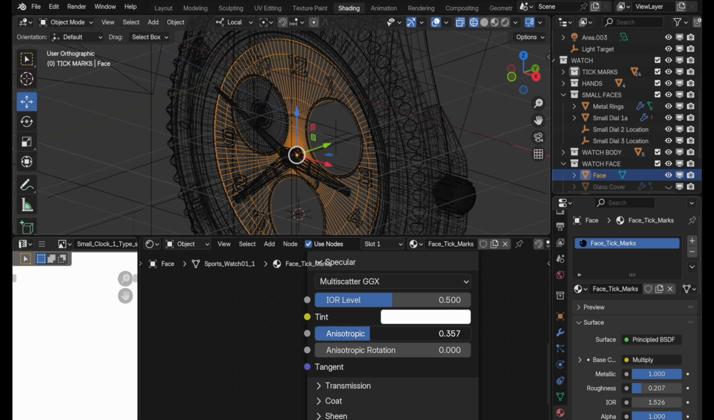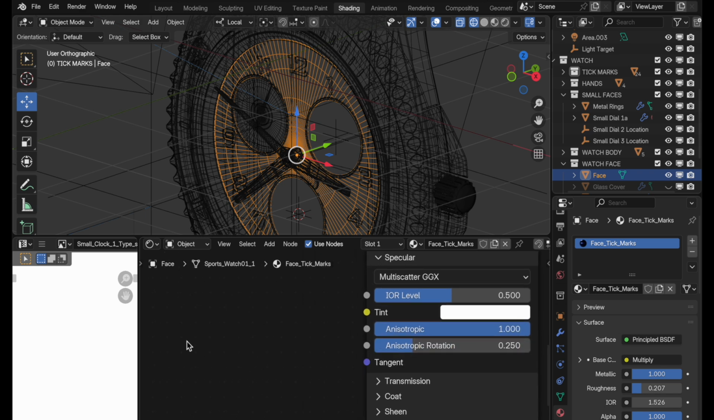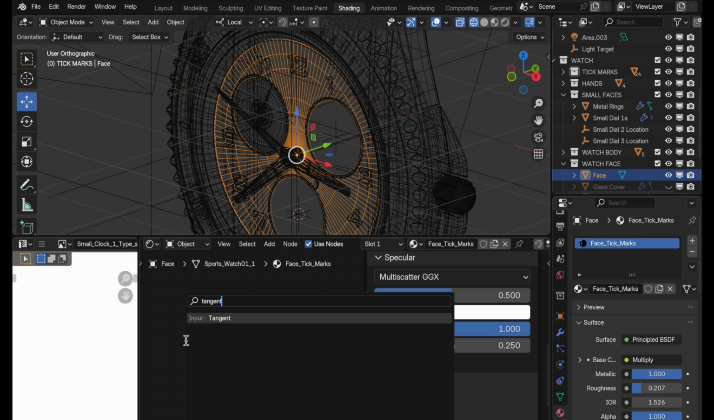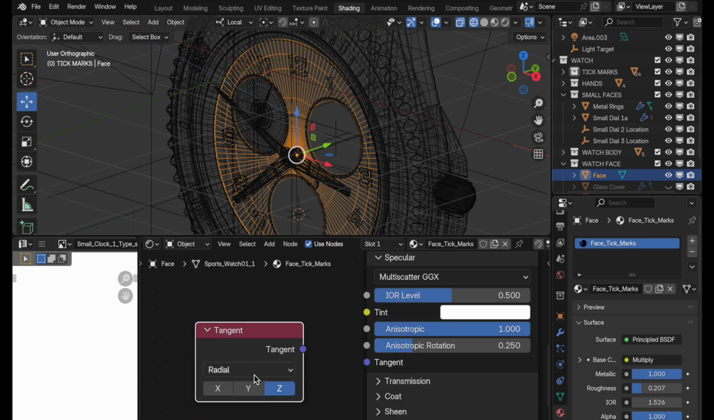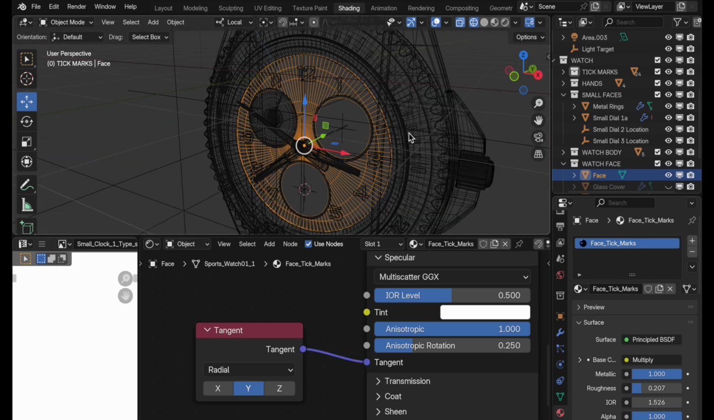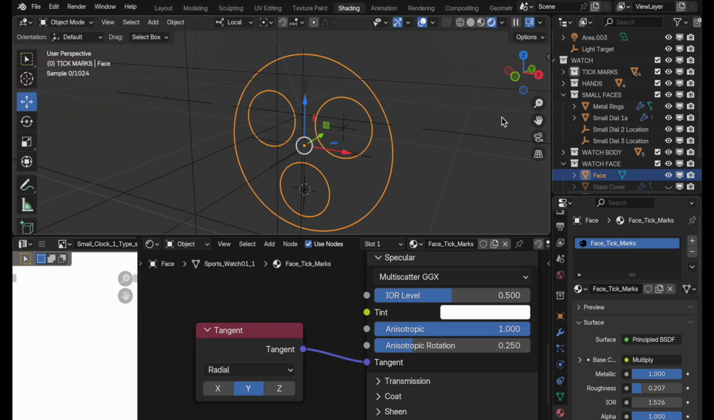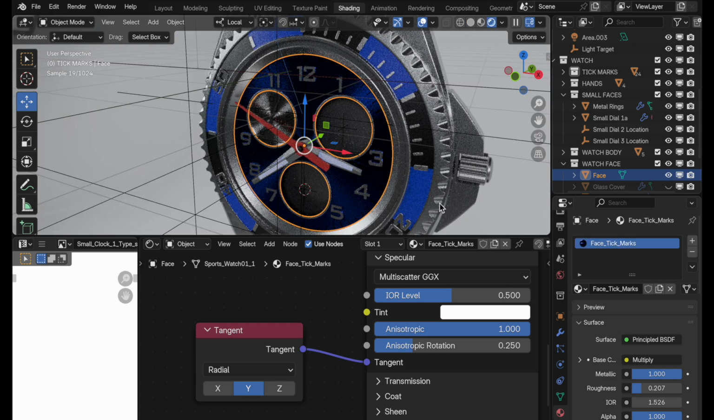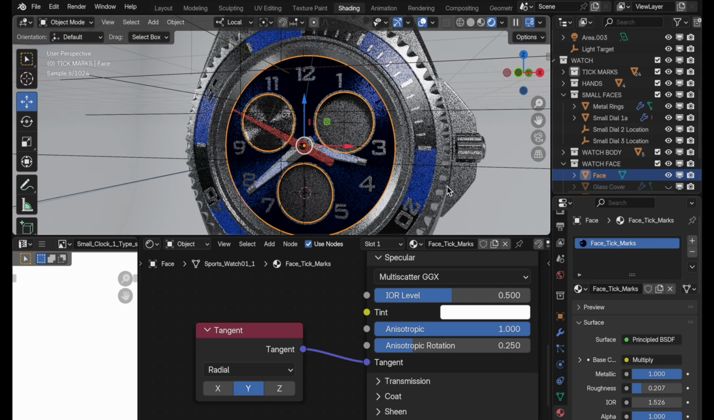So we turn on anisotropy all the way, set our rotation to 0.25, Shift A, tangent. And then we just want to configure that to match the y. It's in radial, which is correct, and we tie that in. And then when we take a look at this, let's go ahead and turn on perspective. Then we can see the effect of the anisotropy there on the back of the watch face.